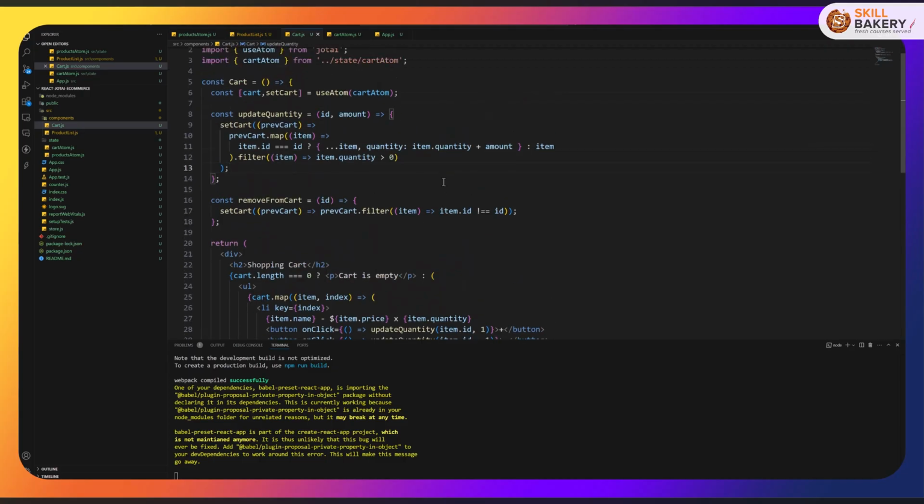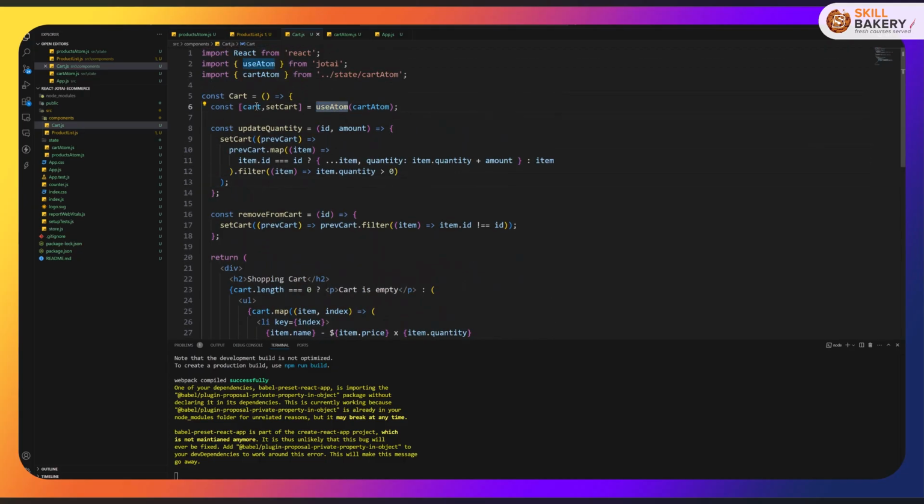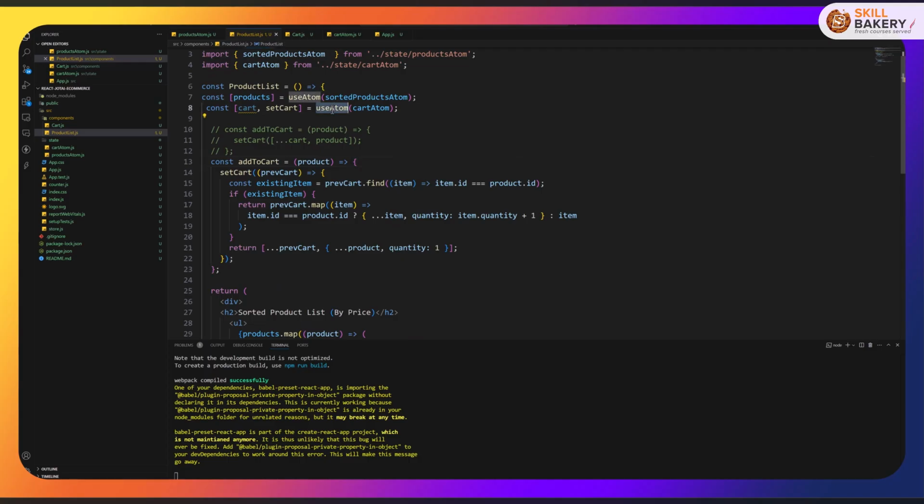Here, in this example, we have made use of useAtom, state, setState, as well as in our product list, useAtom, state, setState. So in short, we have updated the cart to track item quantity. We implemented increment, decrement functionality, and we added the ability to remove items.